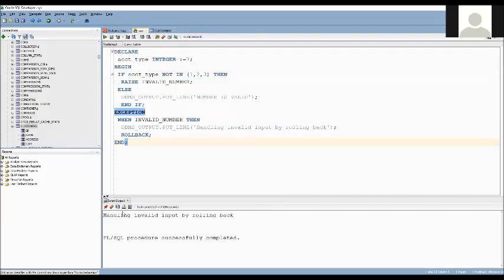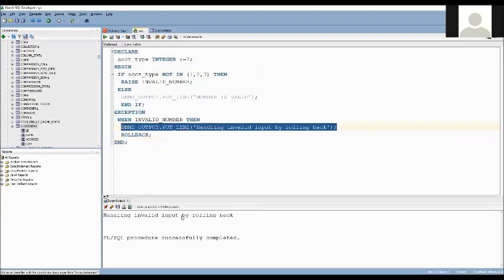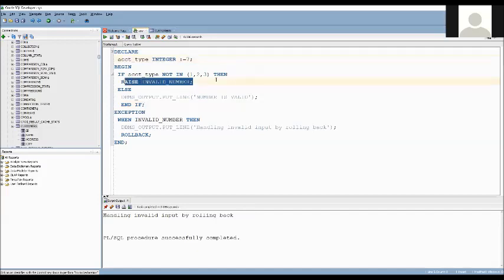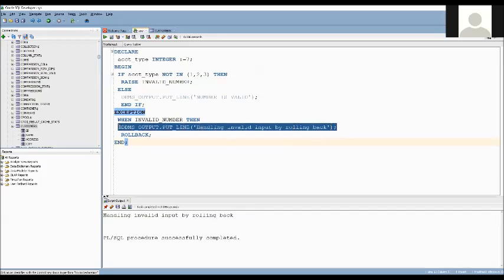Okay, so we encountered an error. We go directly to the exception. So this one is our error: handling invalid input by rolling back. Why? Because based on the condition, it should be 1, 2, or 3. But we input 7, so we did not satisfy this condition, so we go to the raise, which will stop everything and transfer everything to the exception. Now this will be your output. When this is the exception, then output this one. Clear?